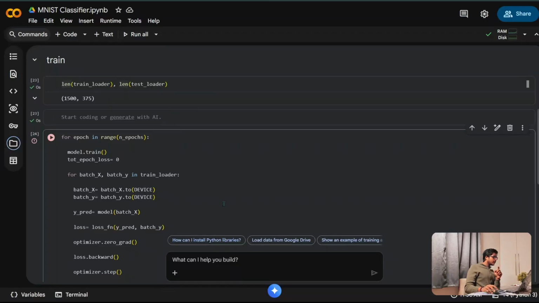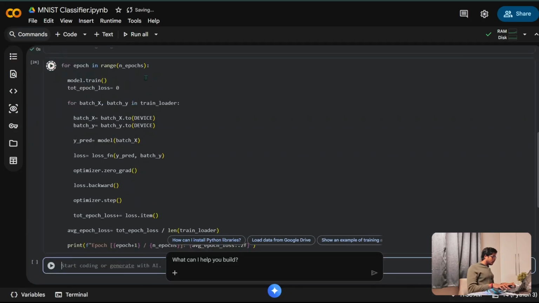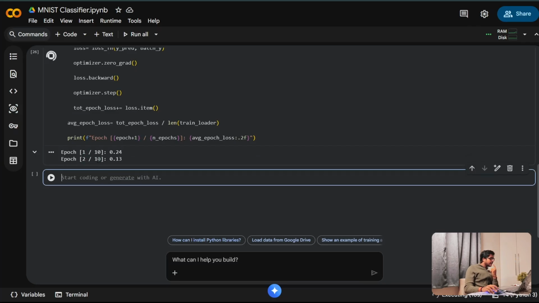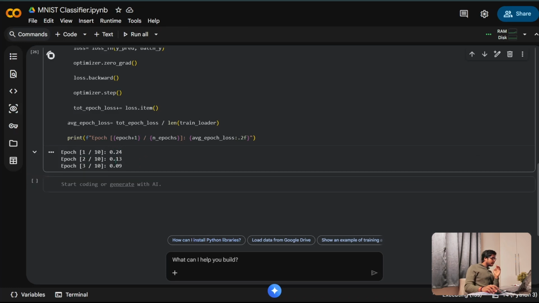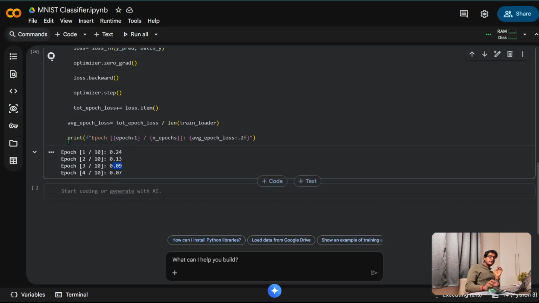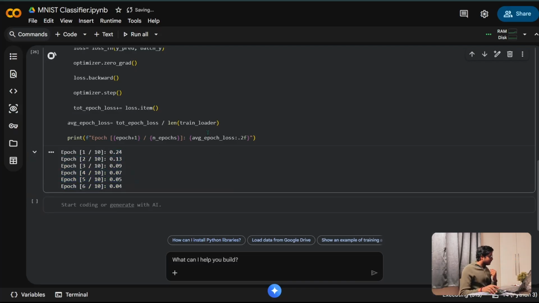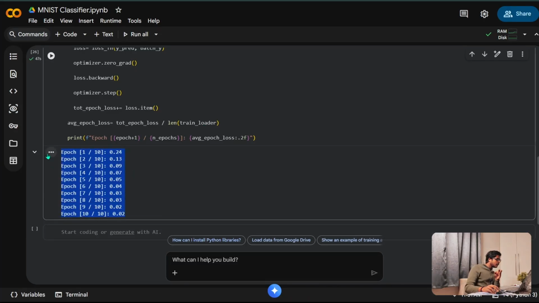Now let me make this runtime GPU, and let's see how it's working. Alright, so it just got converted to GPU, and let me start this training process. Yeah, so it has started. You can see that at the first epoch our loss is 0.24, and in our second epoch it is 0.13. In our third epoch it is 0.09, and it is continuously reducing, right? For the fourth epoch it's 0.07, 0.05, and it's going on decreasing. So that means our model is actually learning, and the training is actually happening. So the training has been done, and this is how it looks.